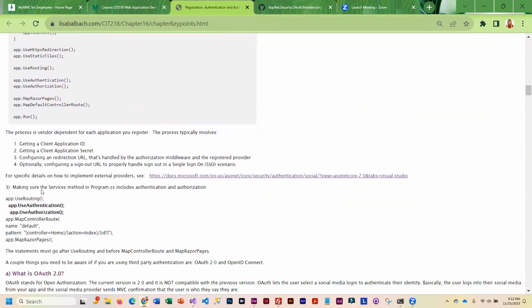So this whole process is vendor dependent. And each social media application, you have to have an account for, you have to register it. And so you do need the client ID, you need the application secret, and you need some kind of a redirection URL. Okay, so that is basically how it works.